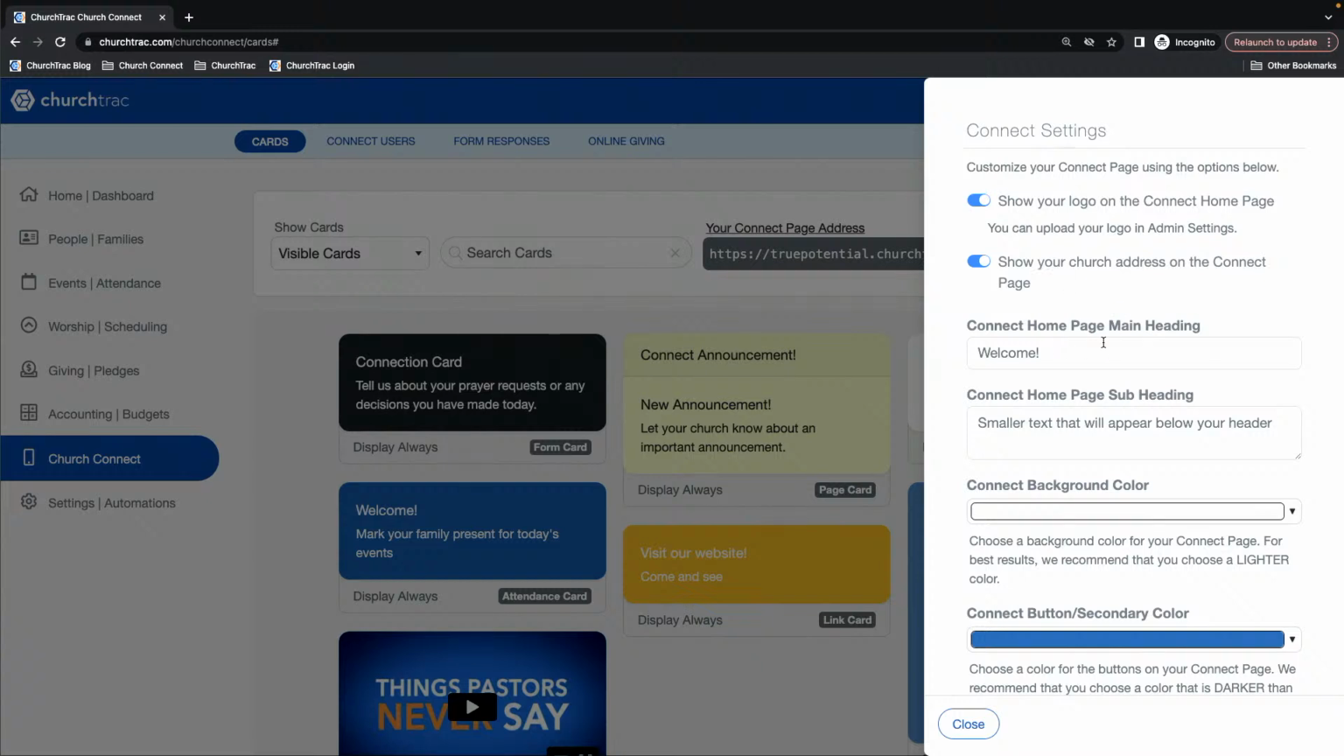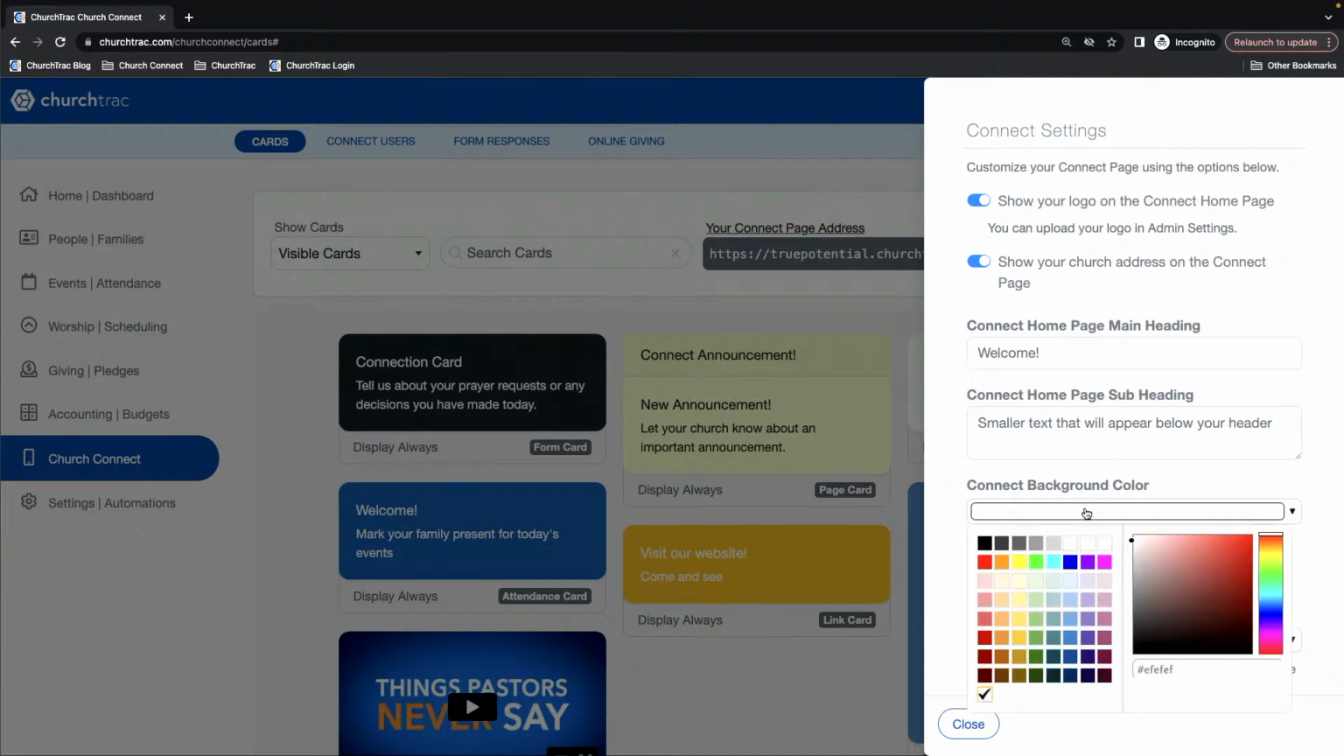But this is a big part of helping people find your church website by having your address on every page. And then you can have a main heading, you can have a background color, which I highly recommend if you already have hex codes that are picked out for your church's branding.